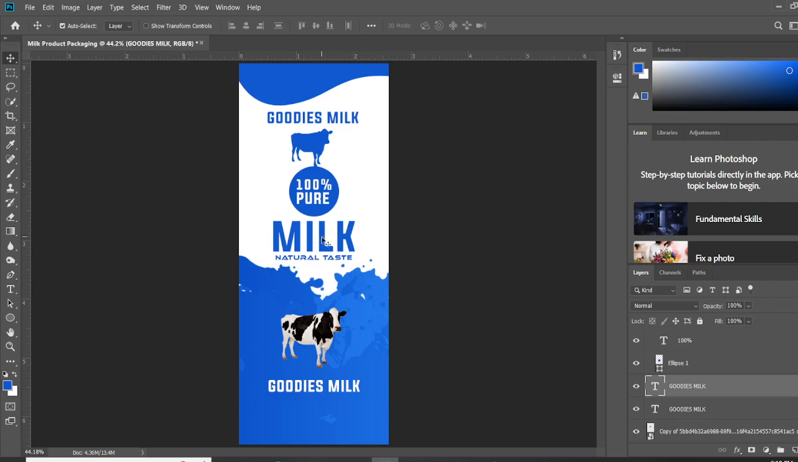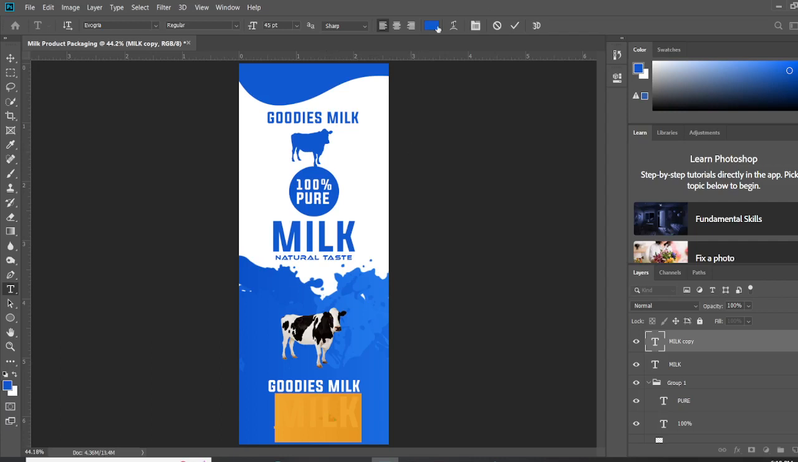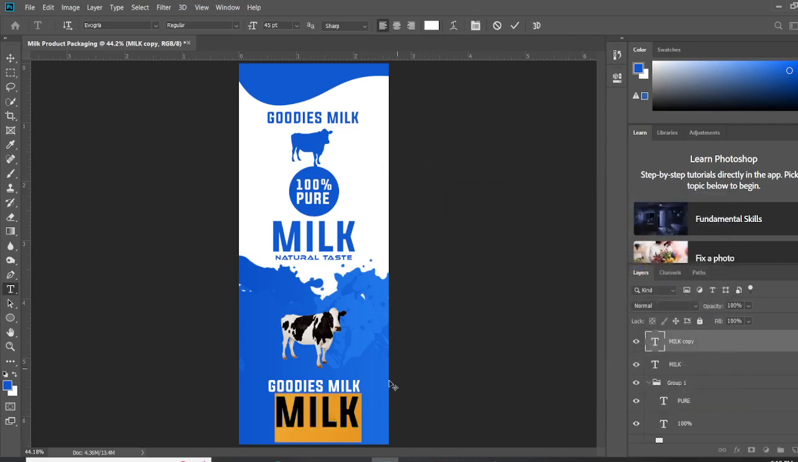And I'll do the same thing to this text as well. I'm going to click on this milk, and I'm going to Ctrl J to duplicate. Then I'm going to drag it down as well. And I'm going to change the color, double click on it to highlight it. I'm going to change the color to white. You can come over here, the color picker, and click on this. You can see we have the color picker, so click on OK. So I want to reduce the size of this a little bit, to like 40. Yes, 40 should be okay.